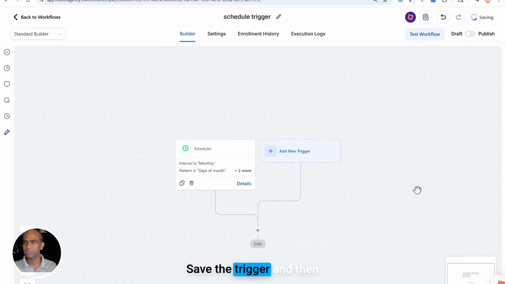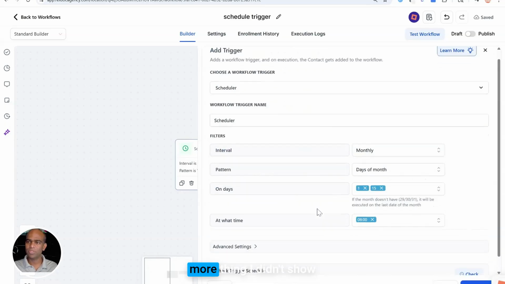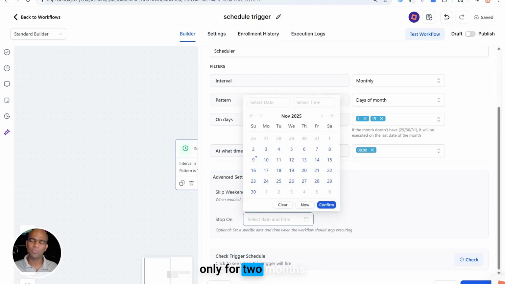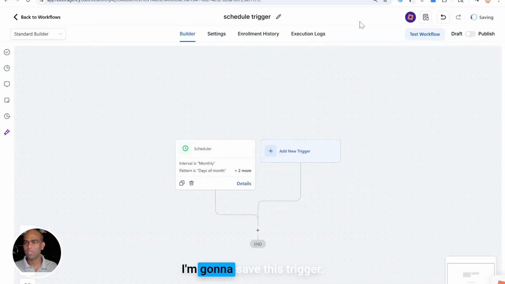Okay, save the trigger. One more thing I didn't show you is the advanced setting. You can skip weekends if you want. I don't want to skip weekends. And then you can also stop. Say if you want it only for 2 months or 3 months, you can say, hey, stop on February 2026. I don't want it to stop. So I'm not going to select anything. I'm going to save this trigger.